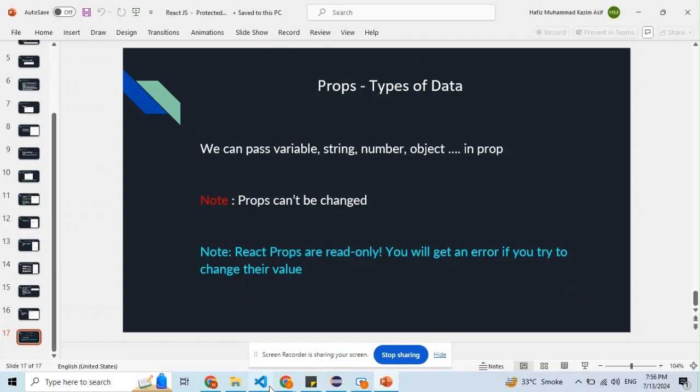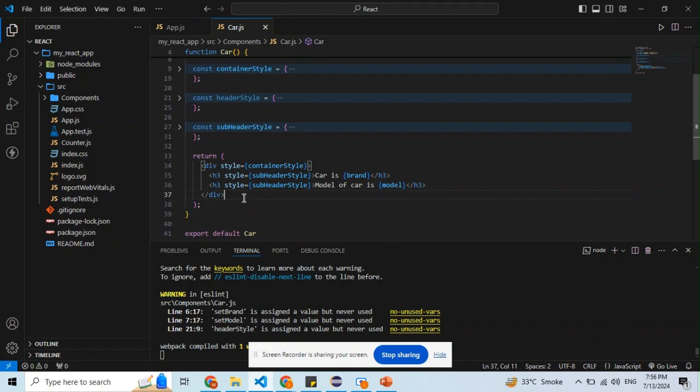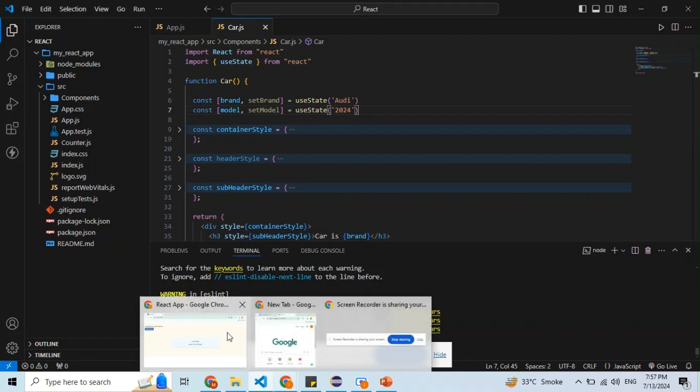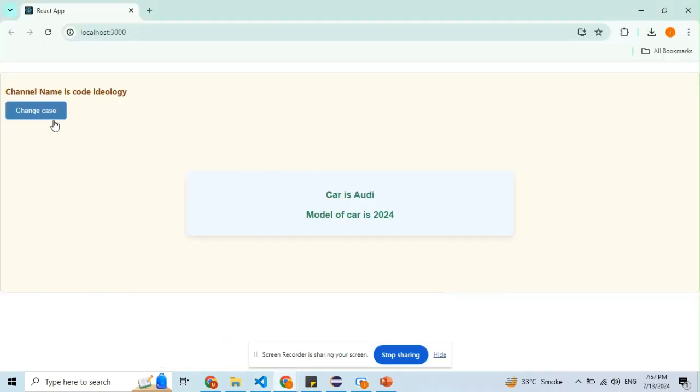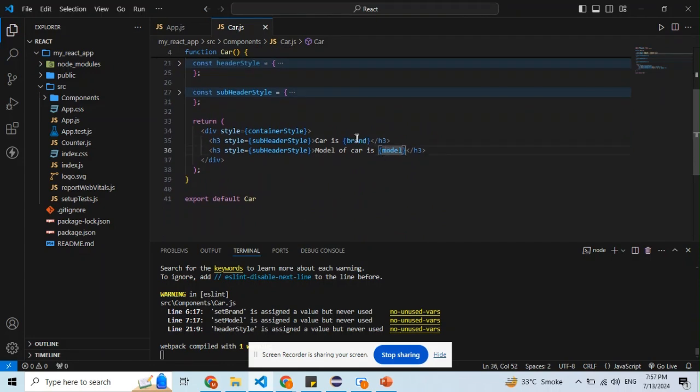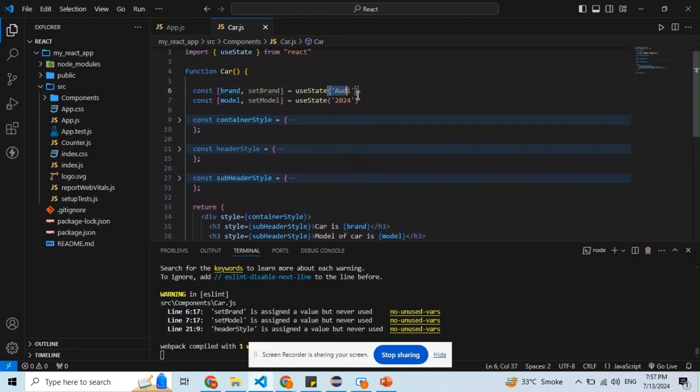So let's move to the coding part of this video. We have two states defined in the car component. Let me show you the output of this first. This is basically a chain, and we are capitalizing and changing it to lowercase on the press of a button. This is the car component: car is Audi, and model of car is 2024, and model and brand are basically states. You can see over here we are using the useState hook.